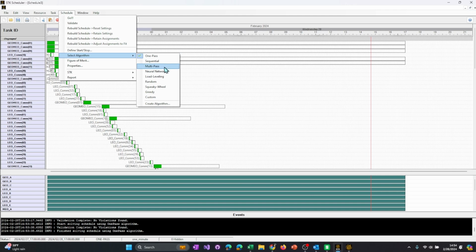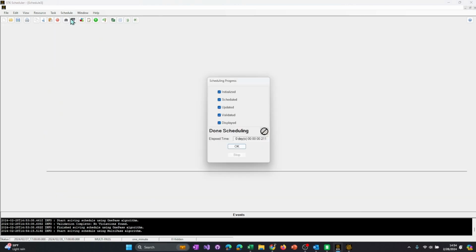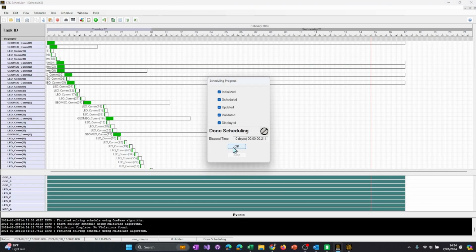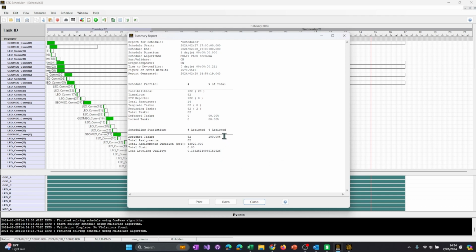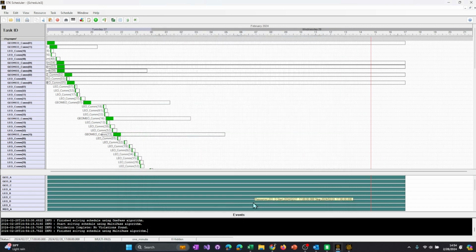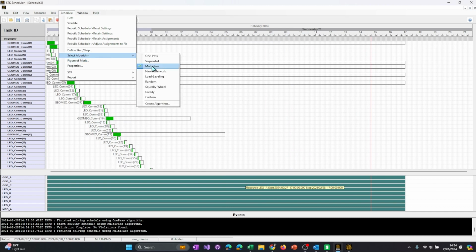I'm going to do a multi-pass. That first one was just an initial single pass scheduling run. But if you do a second pass, a multi-pass, you can generally get a higher percentage of assigned tasks, depending on your situation. Overall, there are multiple different ways to run and multiple different scheduling algorithms that you can use. There's also greedy, random, squeaky wheel, as well as different custom algorithms, as well as creating your own algorithm. There's a lot to explore here, so definitely take a look.